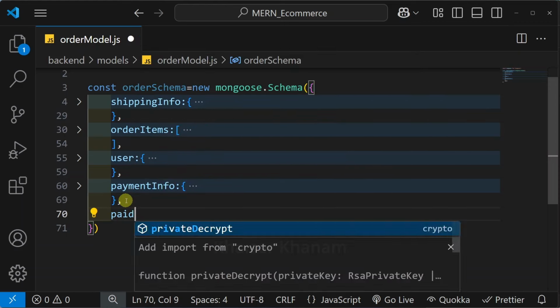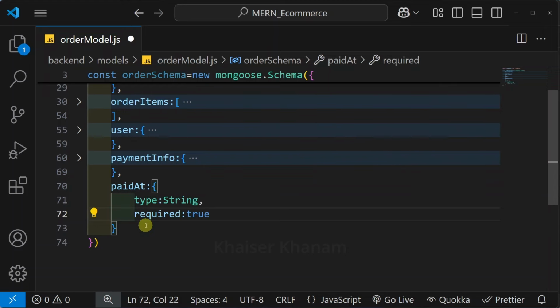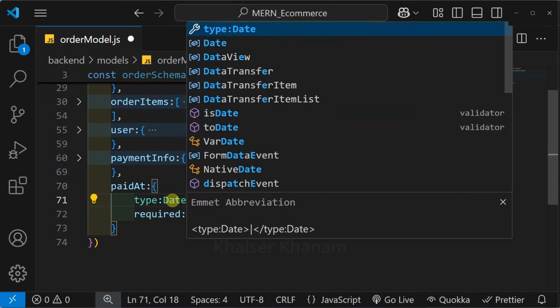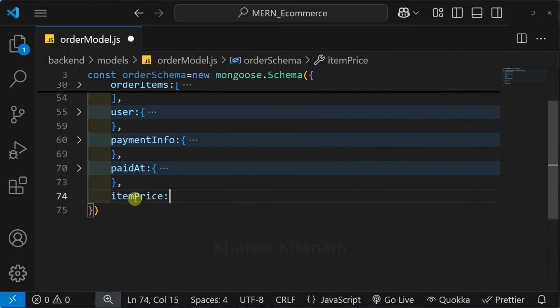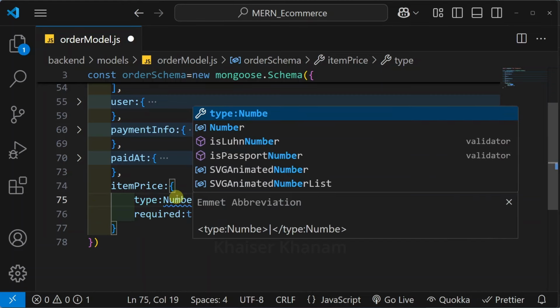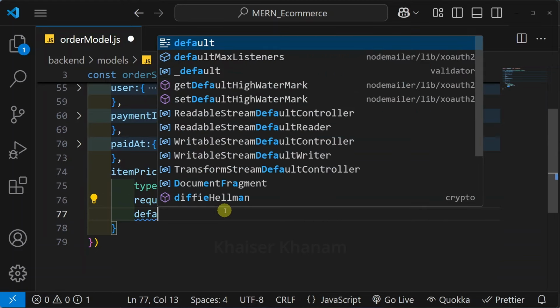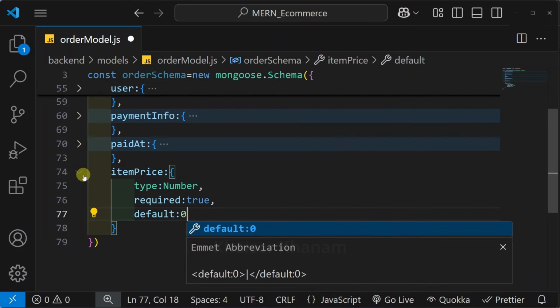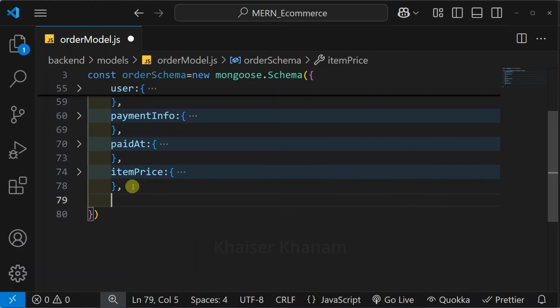Then next, I will be creating one property paid at. If the payment is successful, at what time user has done the payment. And for this type, I will be passing date. Then next, I will be passing item price. What is the individual price of the item? I will be passing, and here I will be passing number, as well as for this by default I'm just going to assign 0 because initially we are not going to have any item price. So here I will be passing default to be 0.